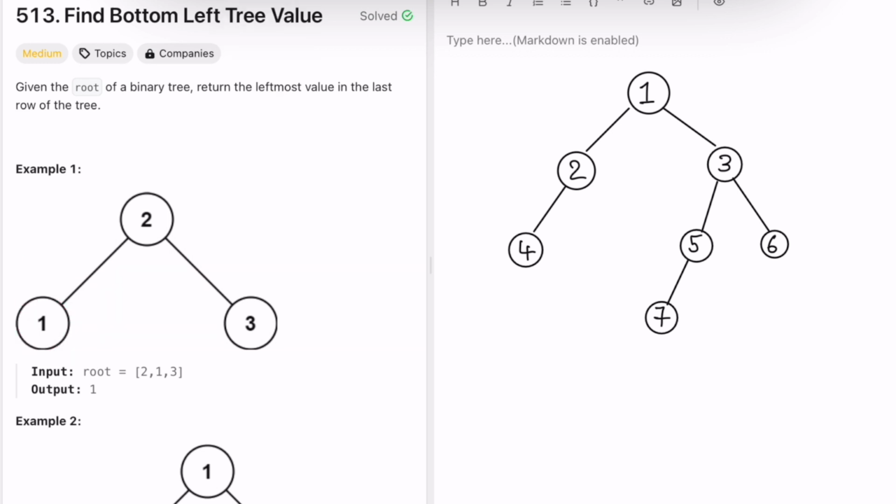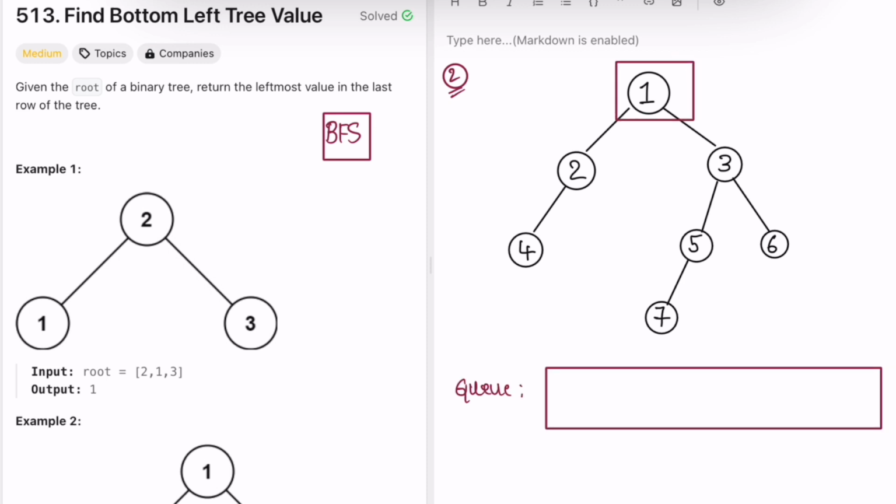So let's take this example. To implement BFS, you need a queue. You are at the root, so add the root. So 1 will be added. All its nodes will be connected as a subtree. I'm taking the topmost element as the root. Now we go to the next level. How do you go to the next level? You start from the right, and now we pop that element out of the queue.